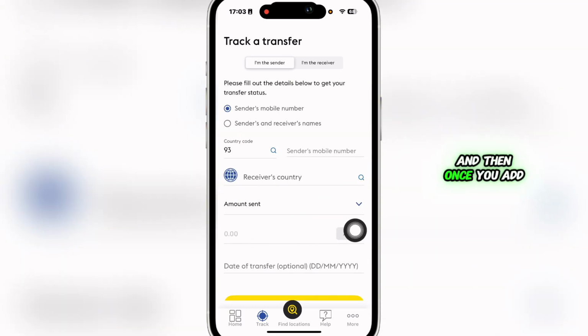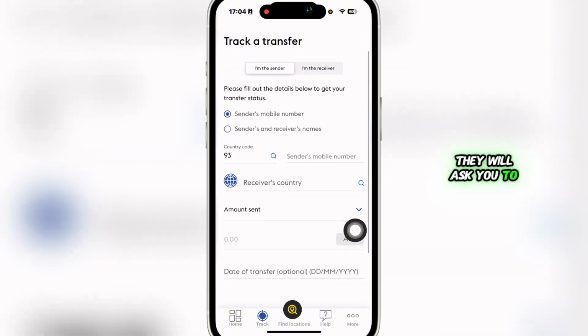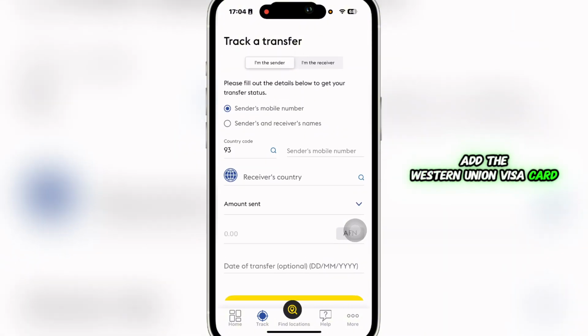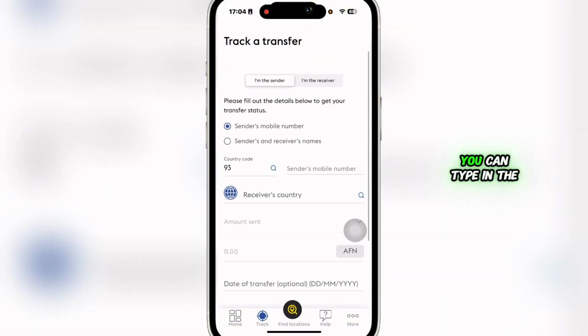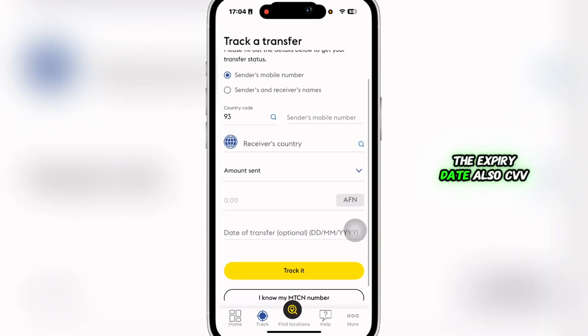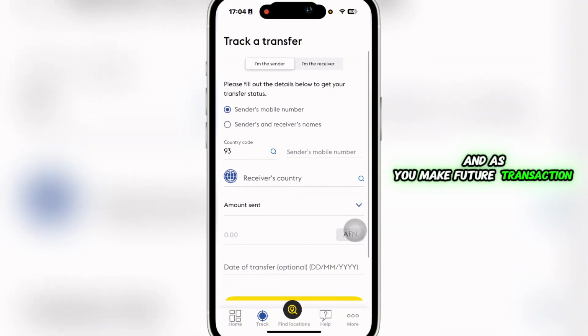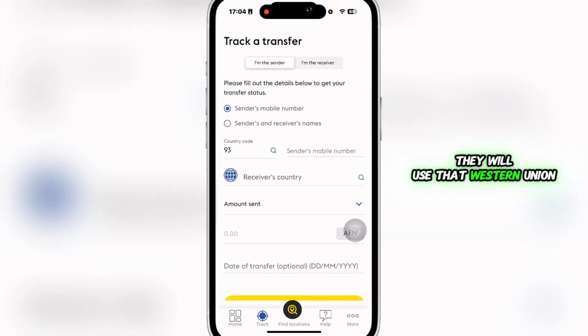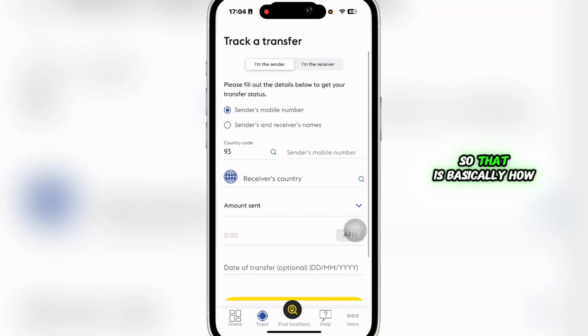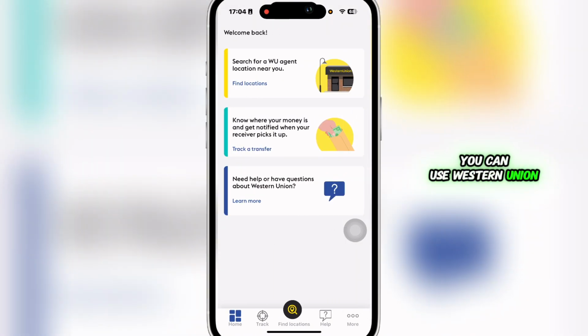And then once you add the amount, they will ask you to add the Western Union Visa card or any of the debit card number. You can type in the card number, the expiry date, also CVV, and then that card will be selected in your application. And as you make future transactions as well, they will use that Western Union Visa card. So that is basically how you can use Western Union Visa card.